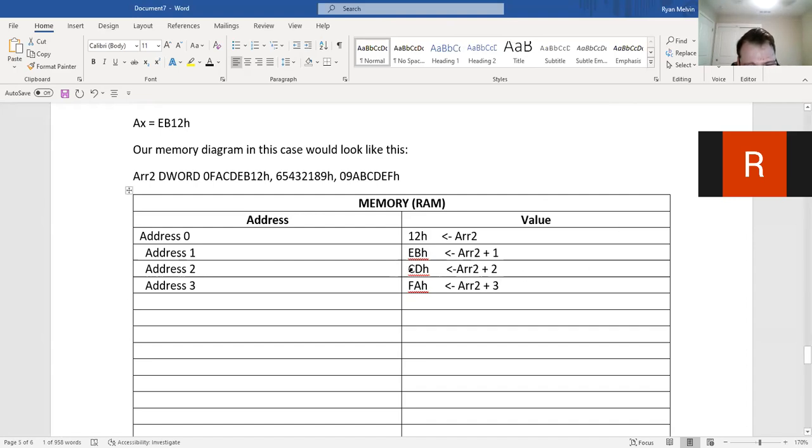So then, if we do the array 2 plus 2, it's going to grab those 2 bytes, the CD, FA, and then reverse the order.